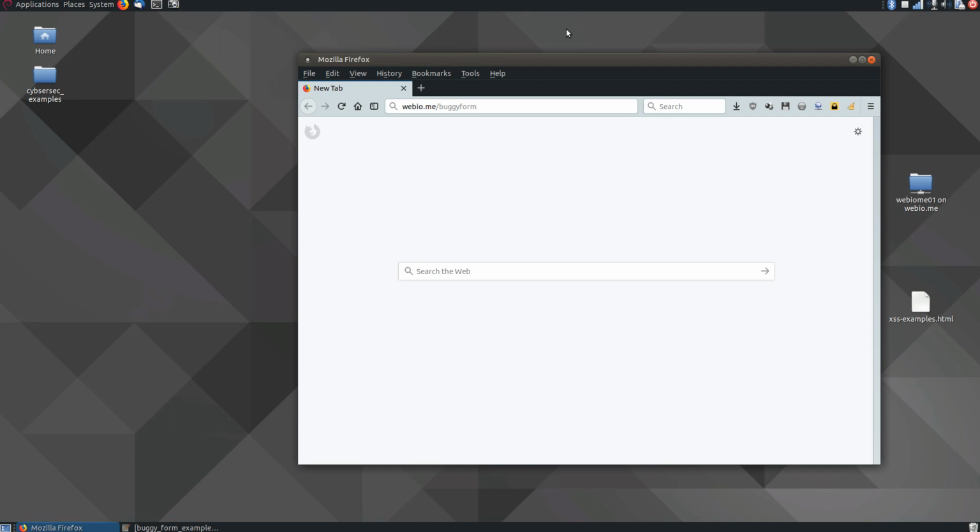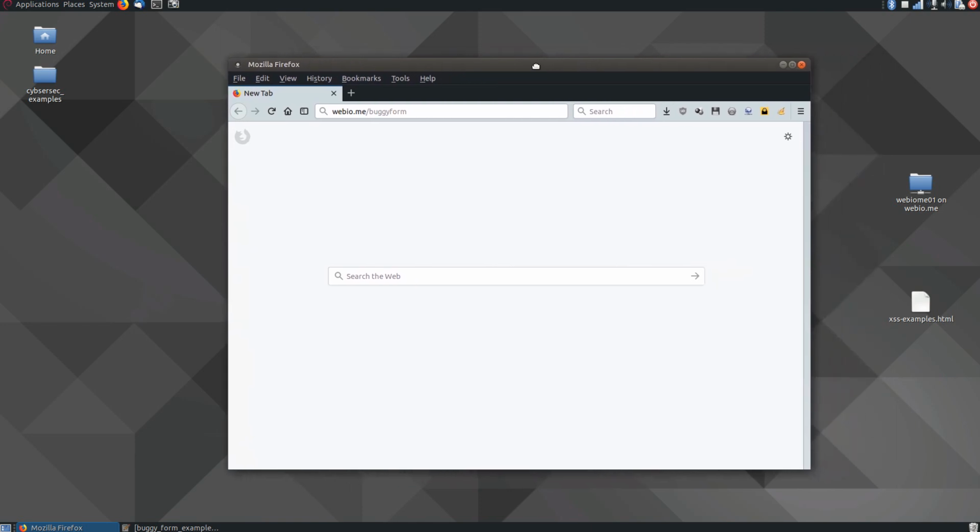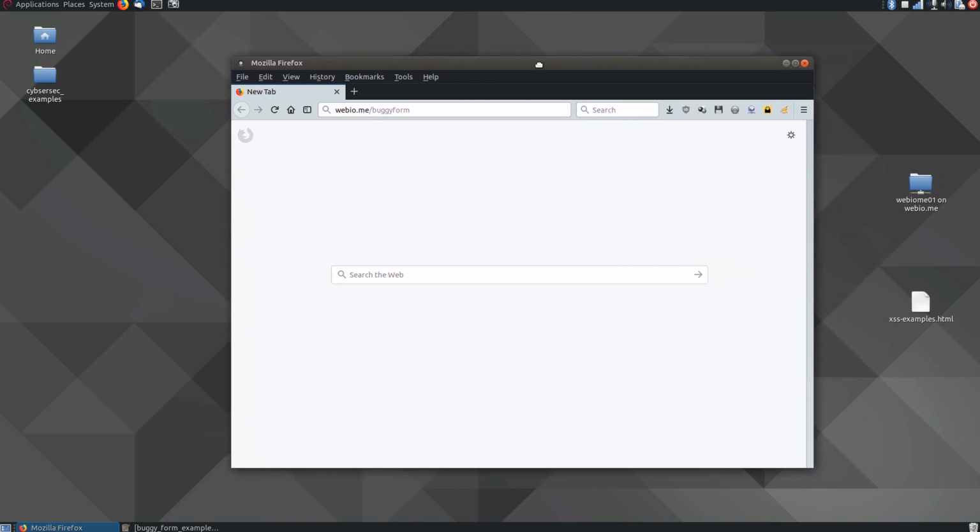Now we're going to demonstrate something called cross-site scripting, or XSS, and it does pretty much exactly what it sounds like it does. It allows you to execute some code, a script, on a website to create some behavior that the website author didn't intend. So first we're going to go out to a mirror of a site.